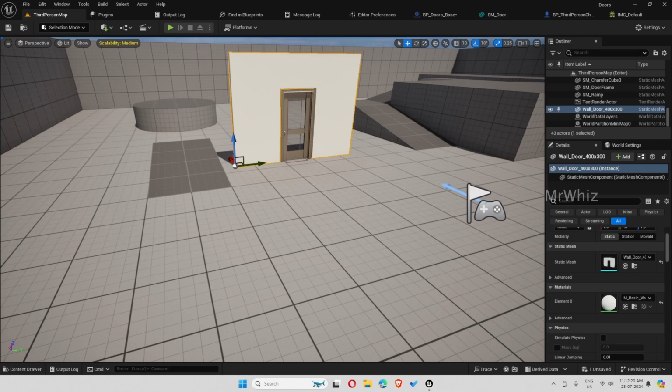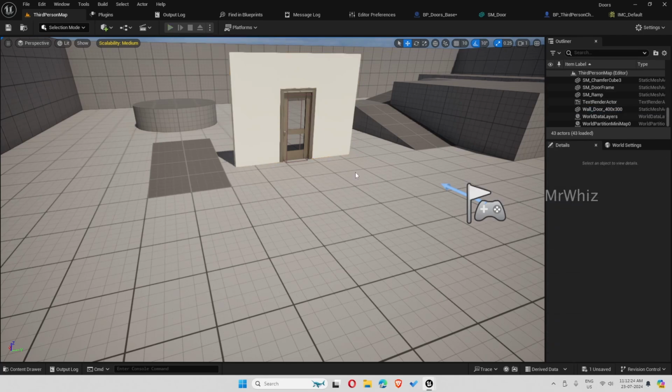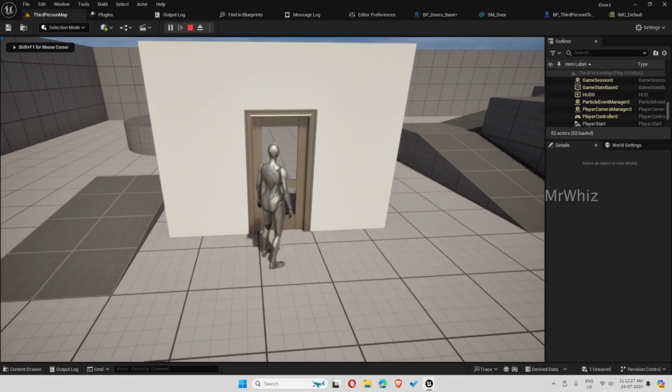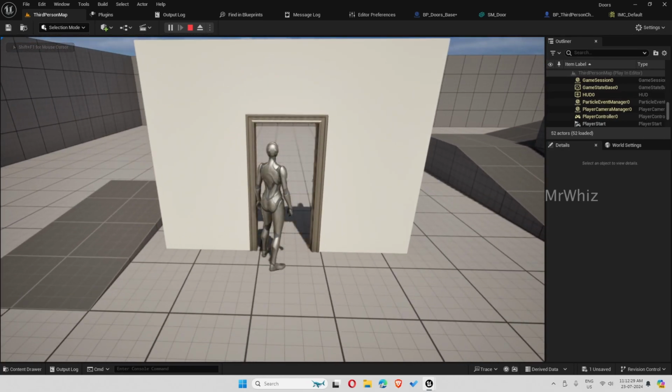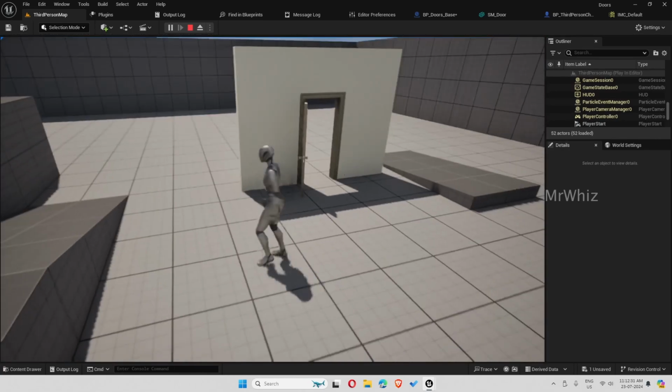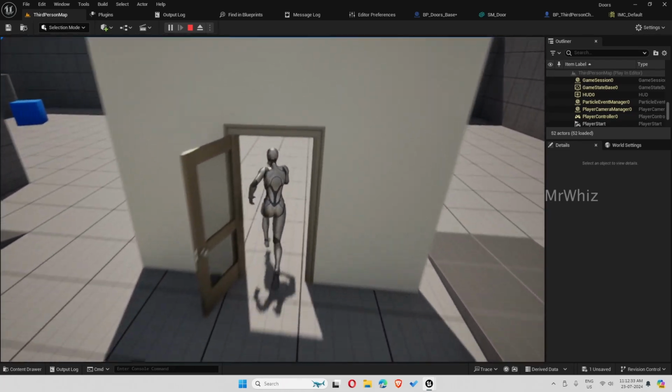So let's continue further with the door. In the previous video we have something like this. When you enter the box collision and press E key, the door opens.